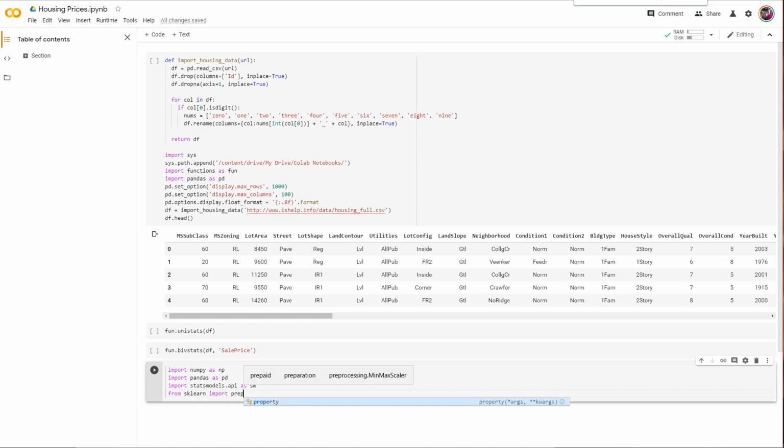So we're going to pull in preprocessing. Dot MinMaxScaler, that's the one that we want. I guess I have to click it, really? Yeah, oh well, that's fine.